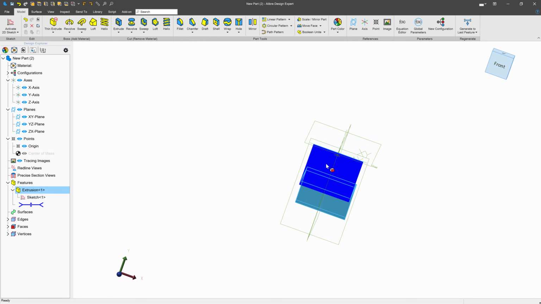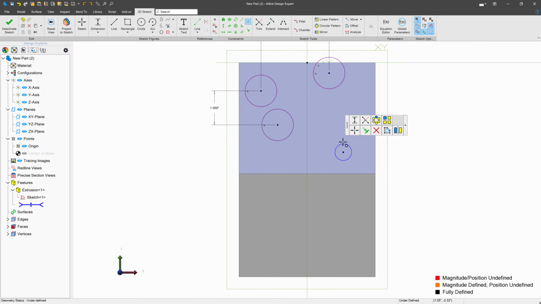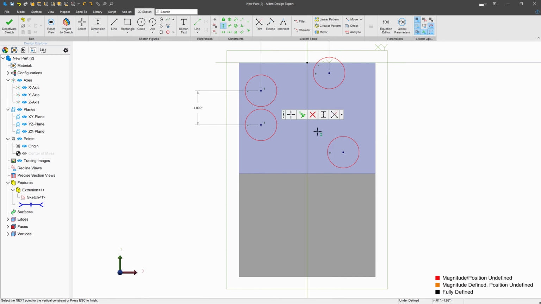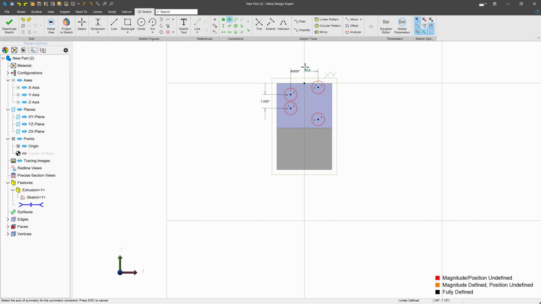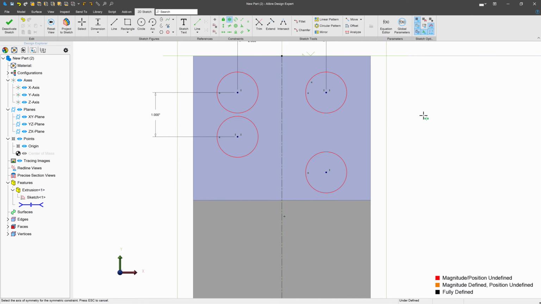Now, I'll sketch on this face. Again, 4 holes. They're going to be 2 apart. I'll add an equal constraint and make sure that all of these holes are equal. We'll go with a vertical and make sure that these holes are vertical to each other. And then I can add a symmetry. Of course, I can select my y-axis from the tree here, and symmetric.